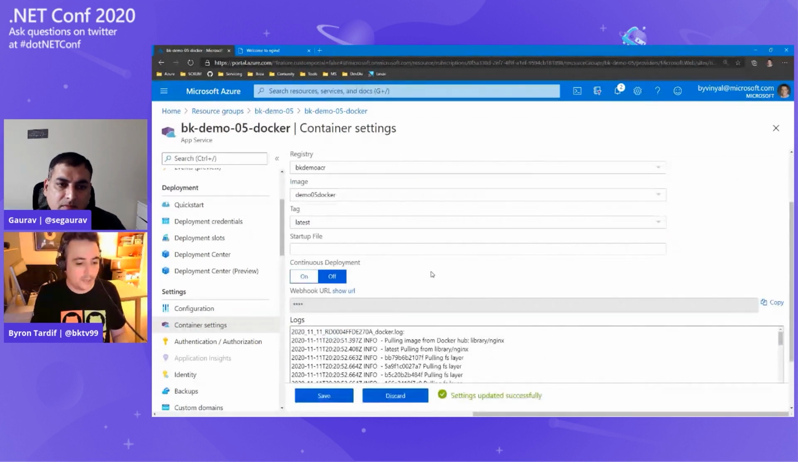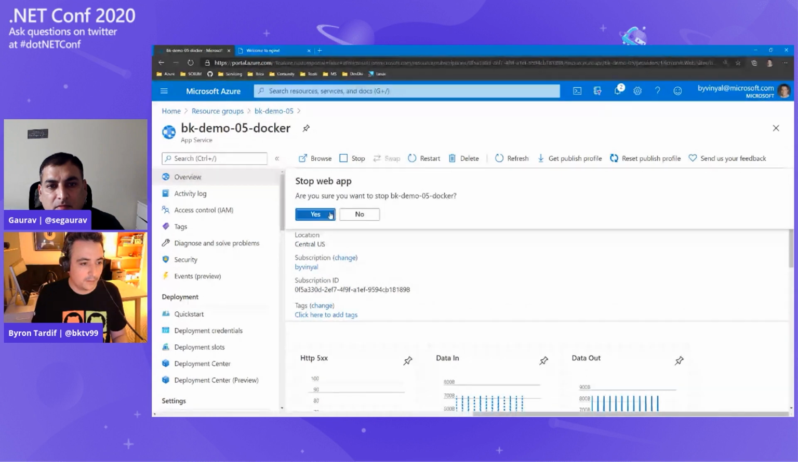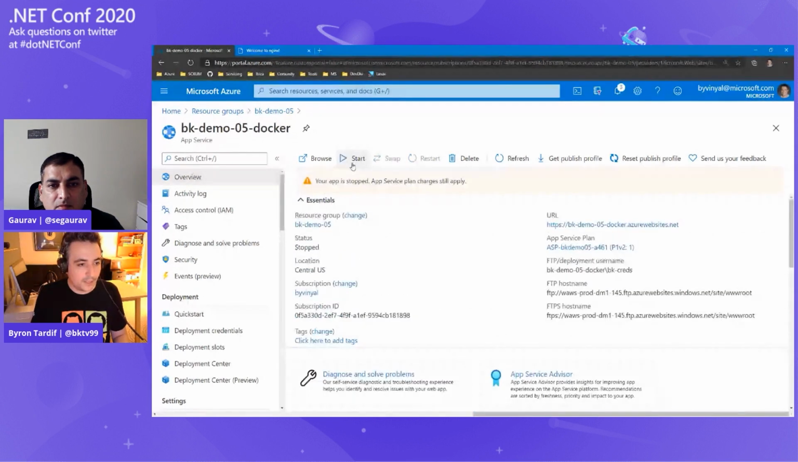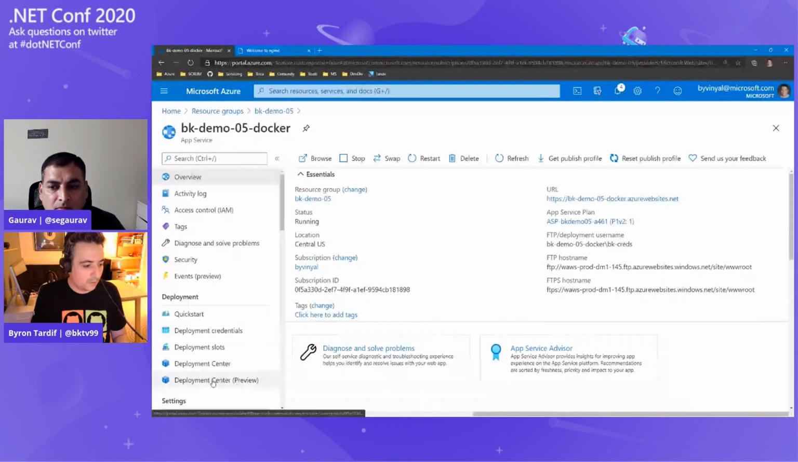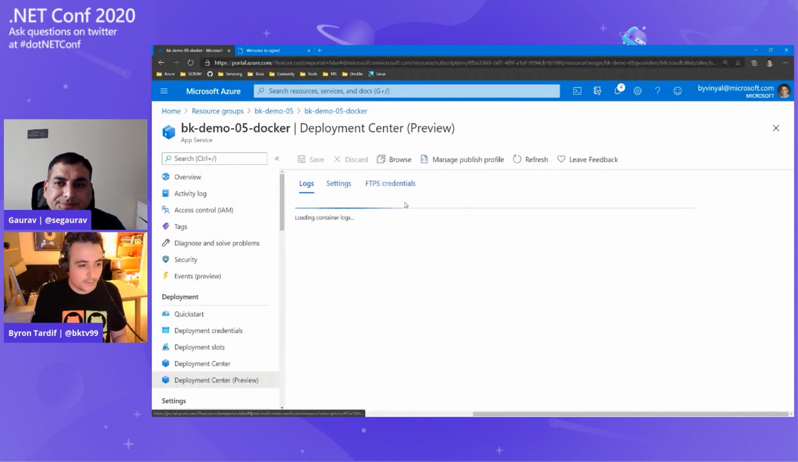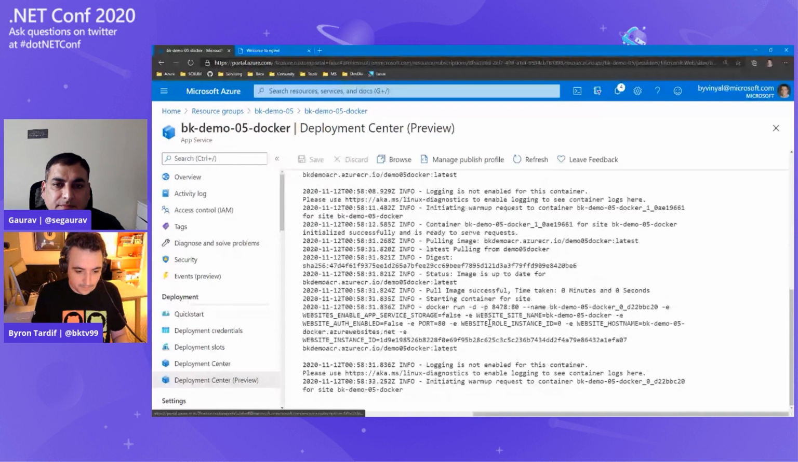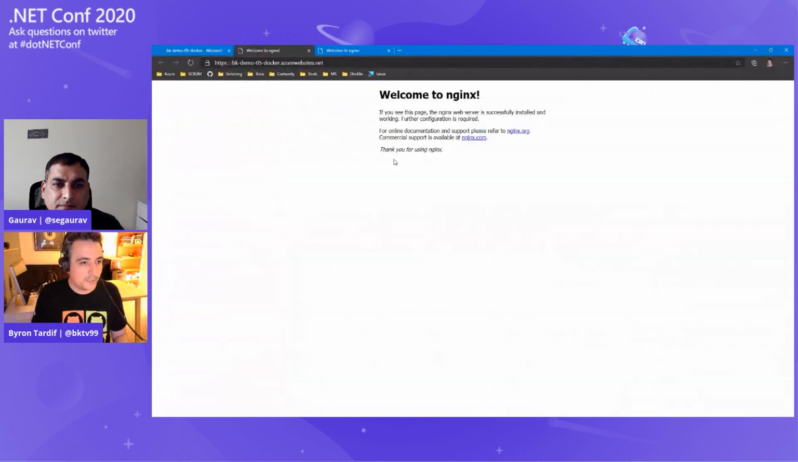And what this is going to do is restart my application. It's going to pull down that Docker image and then run it within my web app. Sometimes it takes a minute, so I'm going to help myself by stopping and starting the app. If I go look at Deployment Center, I can see that the containers are being pulled. So there we go, it's initiating the warm-up. The site should be ready any second now. And I'm going to go browse to it.